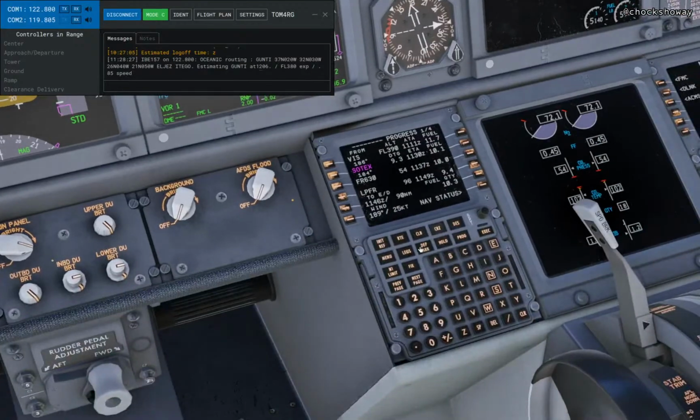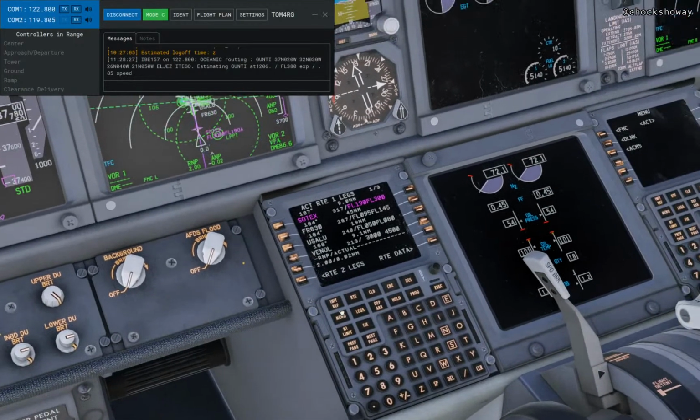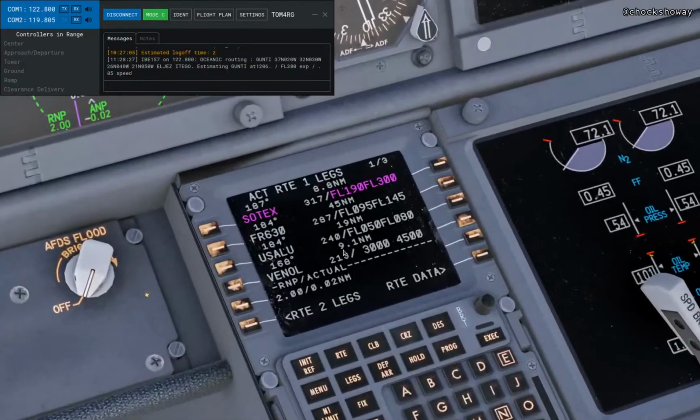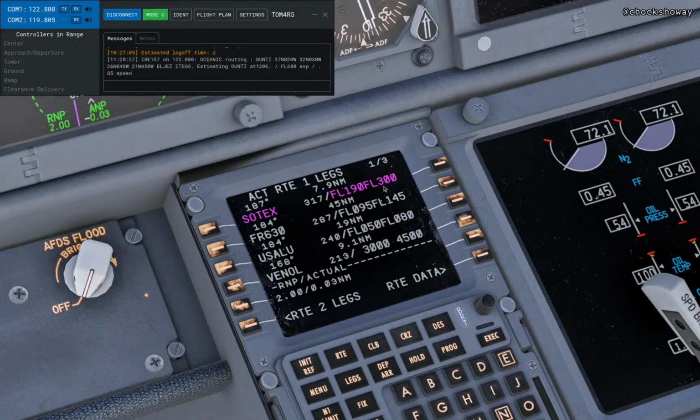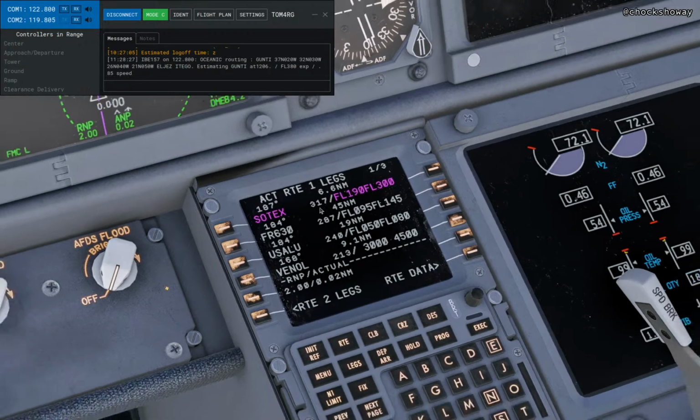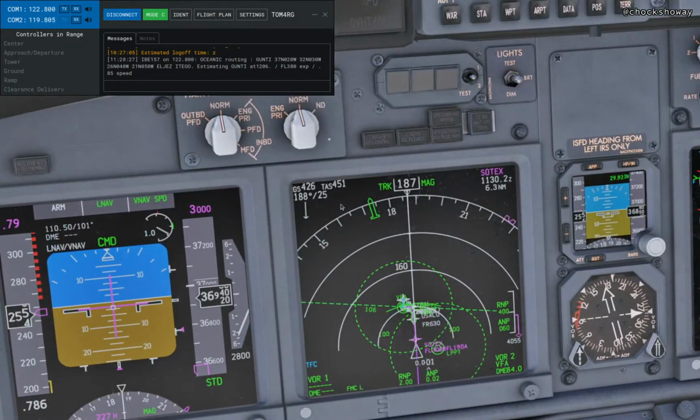So we did have some constraints. SOTEX between flight level 190 and flight level 300. So that's the ceiling and the floor. That's in 6 miles, so we really should be descending fairly fast, 2,000, 3,000 feet per minute.